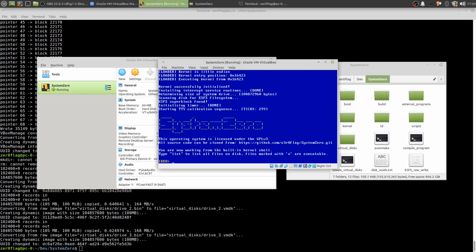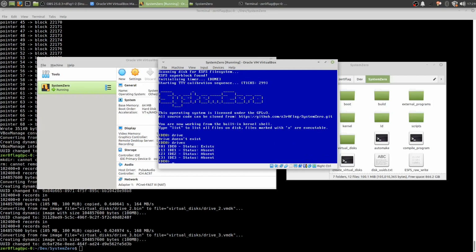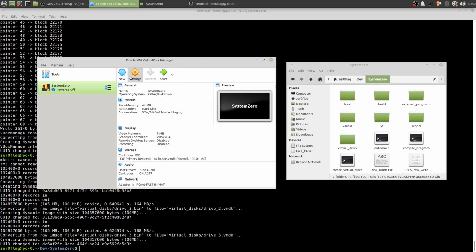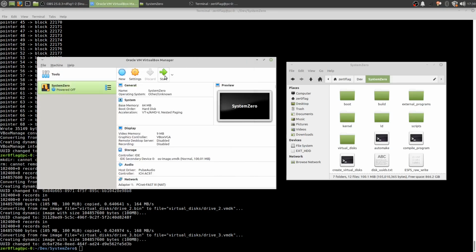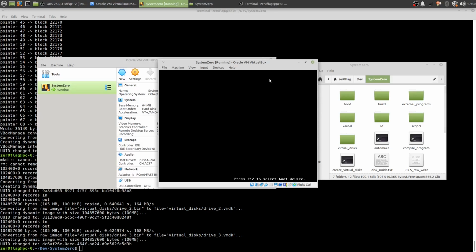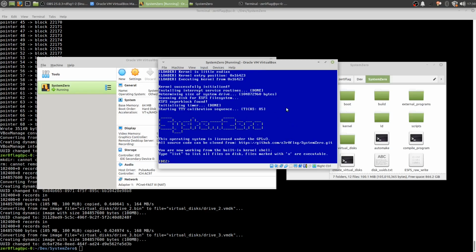And if we list drives, you can see that IDE 1, 2 and 3 are all absent. Now if we power this off and set this drive to say secondary 0, right? This is going to be IDE 2. We start this up and it's going to say loading kernel from drive 2. So it detects what drive the kernel is actually on.